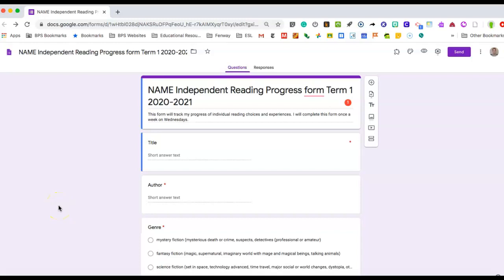Hello. This video is to teach you how to make a copy of your own independent reading progress form for term one. When you click on the link, this should be the screen that you are looking at. This is a template. Please do not edit this template. You need to make a copy for yourself.